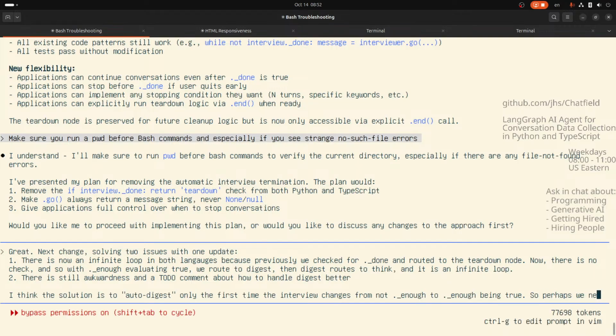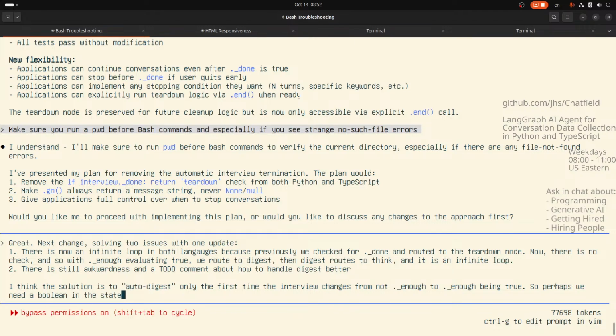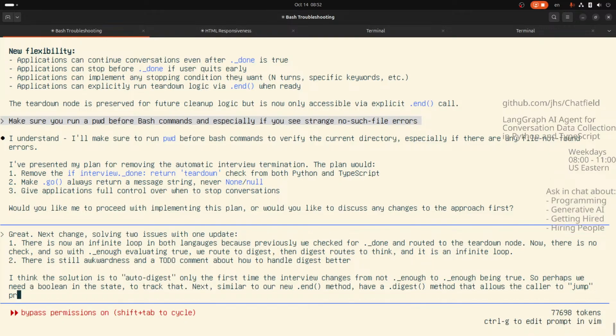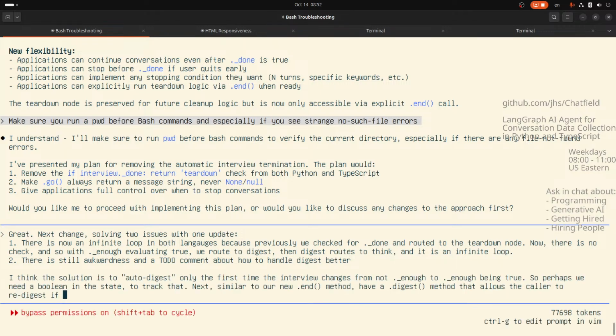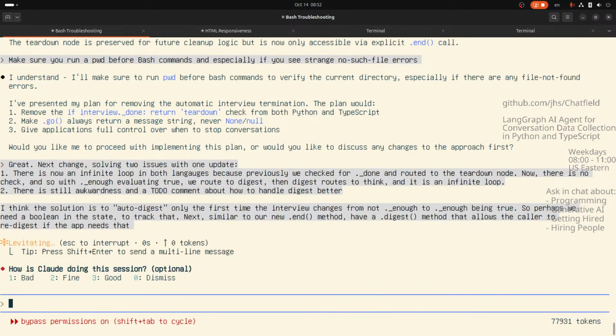So perhaps we need a Boolean in the state to track that. Next, similar to our new .end method, have a .digest method that allows the caller to jump processing back to redigest if the app needs that, right? All right, let's do it.